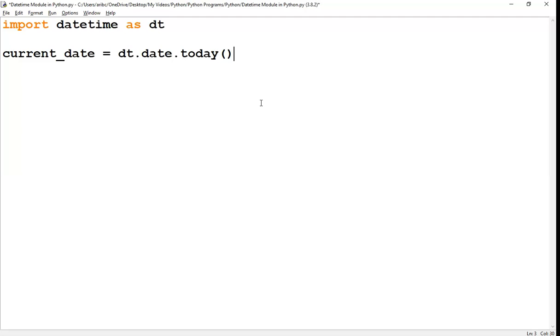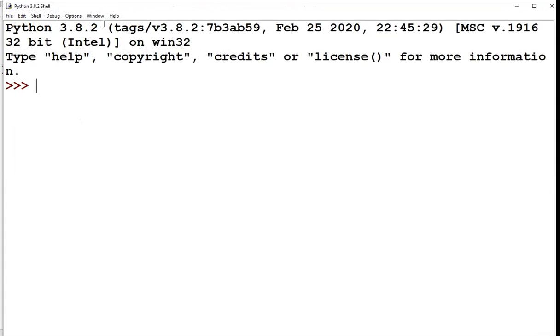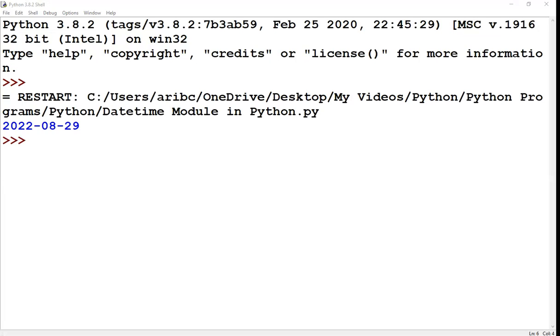Now we have to print out the current date. So we're going to write print in parentheses current_date. This will print out today's date. So let's run this program. As you can see, the program printed out today's date.